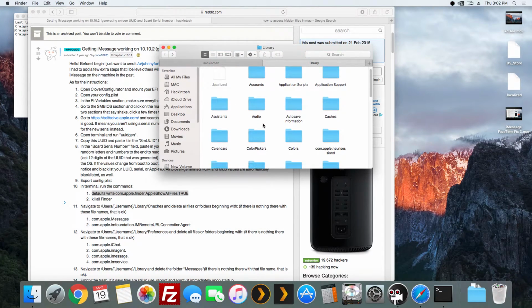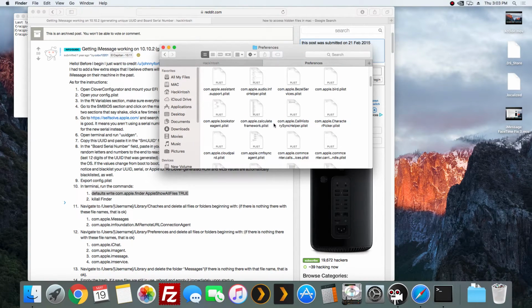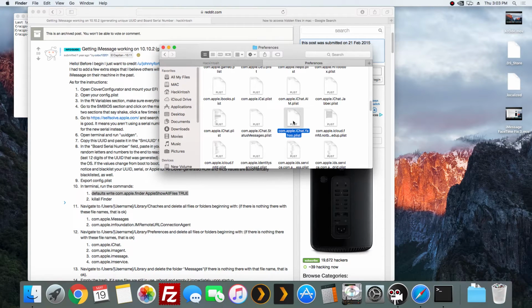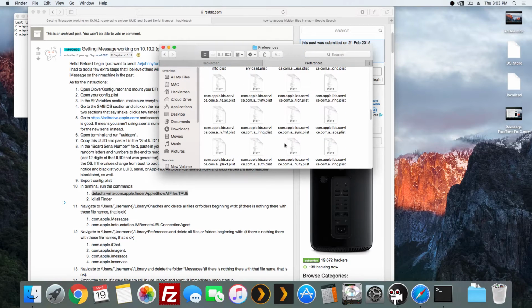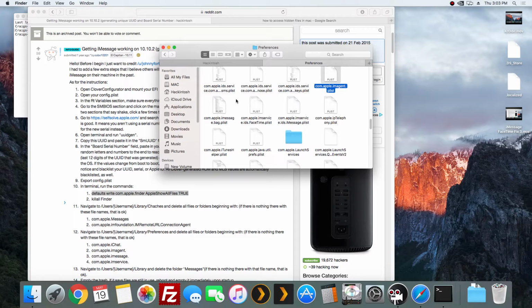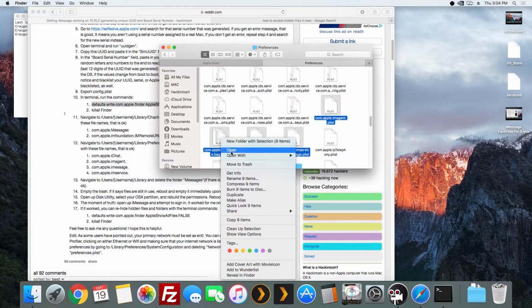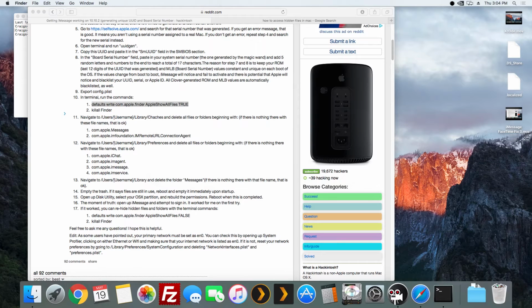Okay, now let's go back and go to Preferences, right here. All these need to go: com.apple.iChat, imagent, right here. After you've got all these files selected and you've read this and all these are good, you're going to go ahead and move them to the trash, get out of there, and then empty the trash.